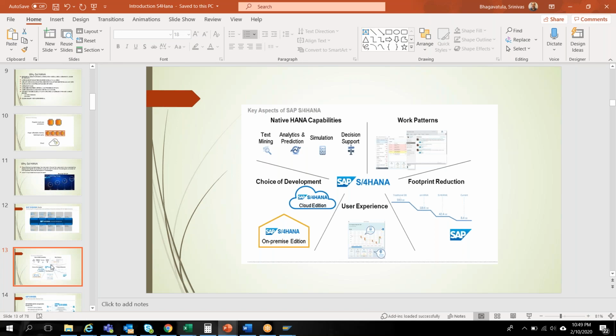With cloud, there are a few disadvantages, and we'll talk in more detail about the advantages and disadvantages of cloud versus on-premise. But in general, cloud is more subscription based, like per user. And on-premise is fully customizable, just like how you have your ECC today. And the data model has been simplified massively. The footprint has been reduced a lot.